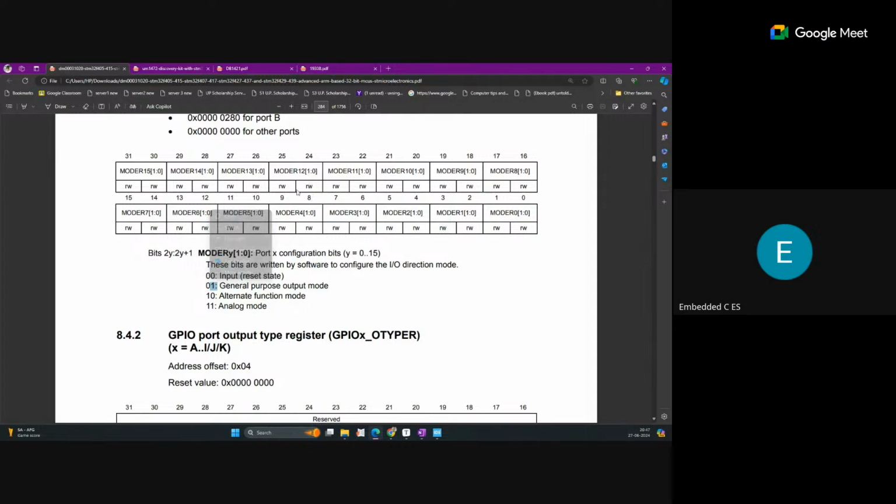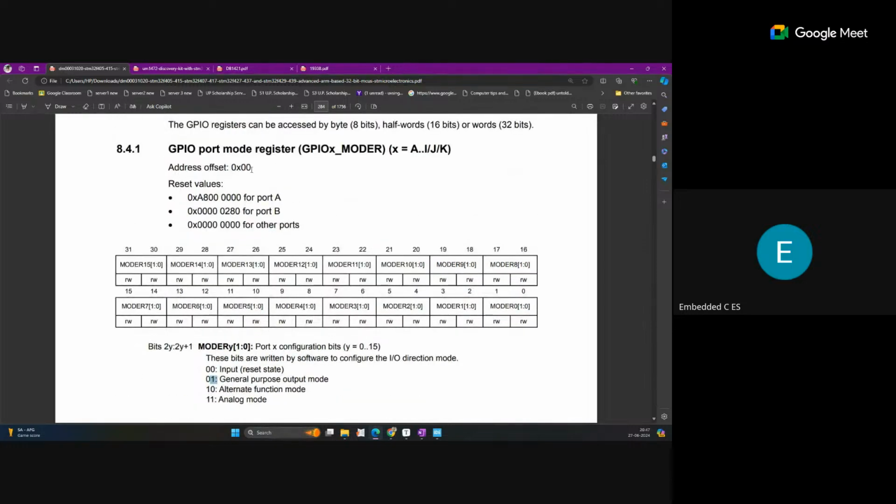So for MODER12. If you want to enable pin 13, you have to place 01 at bits 27 and 26. In this manner you have to set the bits. If you remember, we already discussed setting and resetting bits with the help of bitwise operators in week 2. That we can use here to enable or disable things. So the first thing is to identify the registers. What is the register, and the offset? This is the starting address, which represents the mode register.